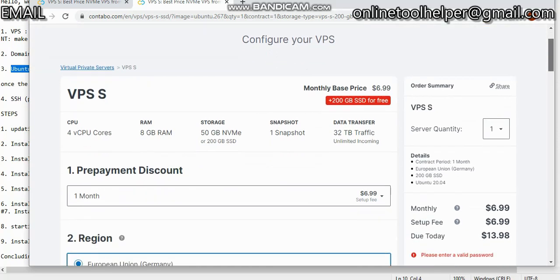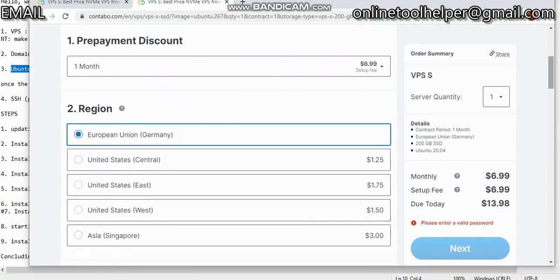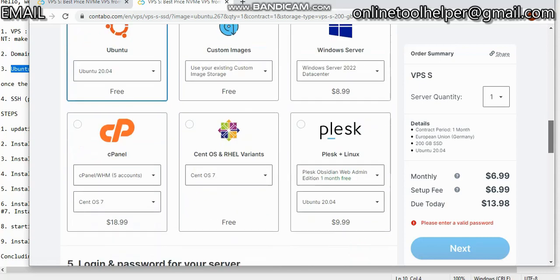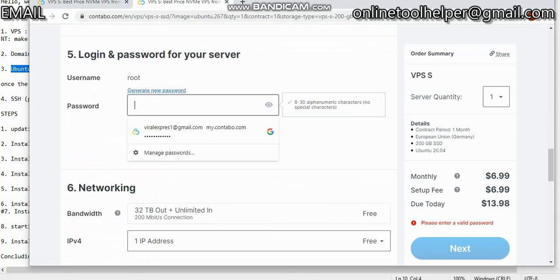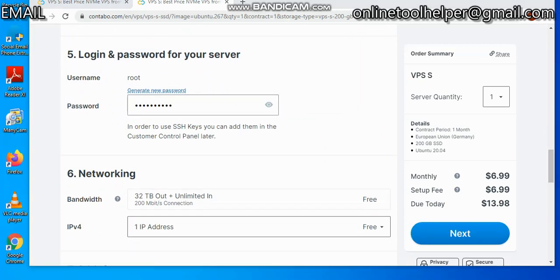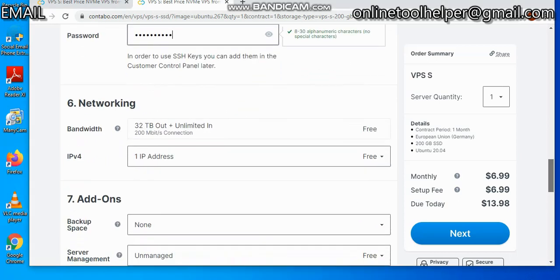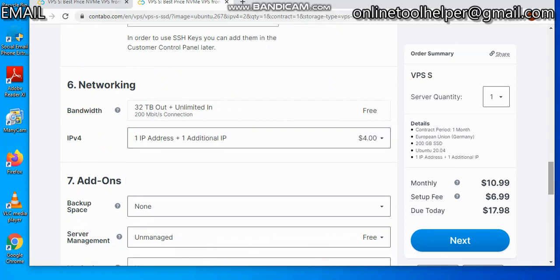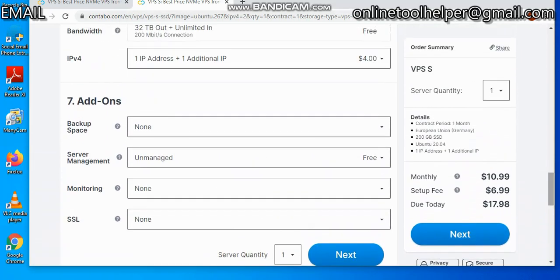Okay, now scroll down, pick 1 month, leave everything this way. Then for image, make sure it is Ubuntu, then make sure it's 20.04, that's the latest version. You scroll down, then set your root password right here. So I'm going to put in my root password. Okay, please enter a valid password. So you scroll down also. Once you set your password, and you pick your additional IP, then we'll scroll down, and I think that's all. Then you click on next.